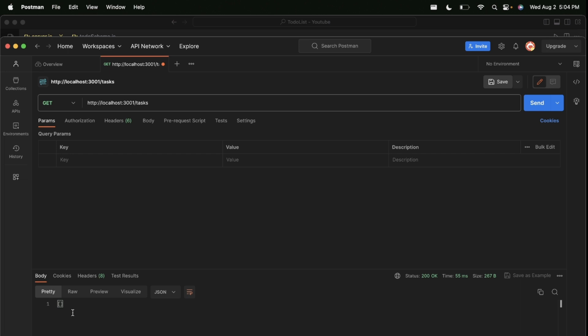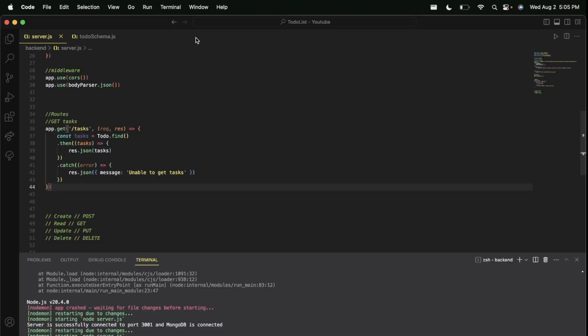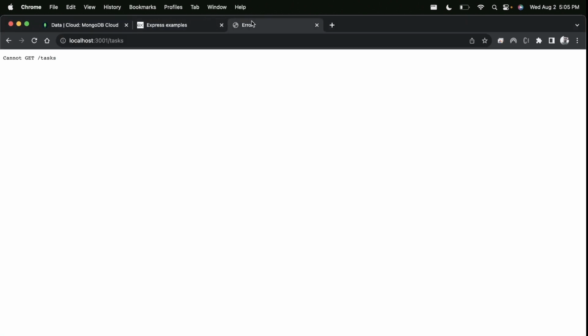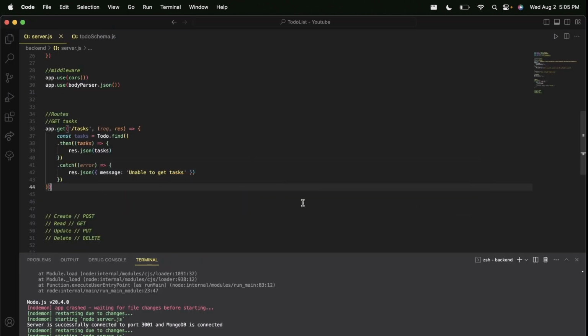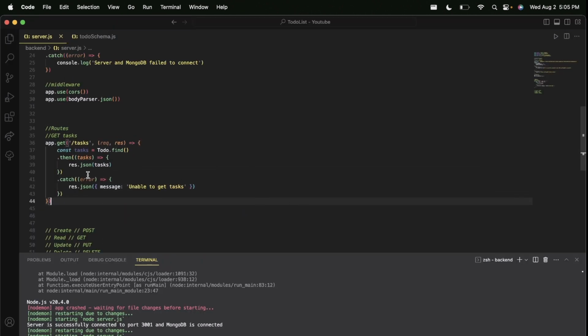Send, and look at that. It shows the brackets here. Perfect. And then you can just double check it here as well. We get the task, and look at that, we have the brackets. So perfect. Look at that, guys. So we got through the tasks, and that was pretty much it.